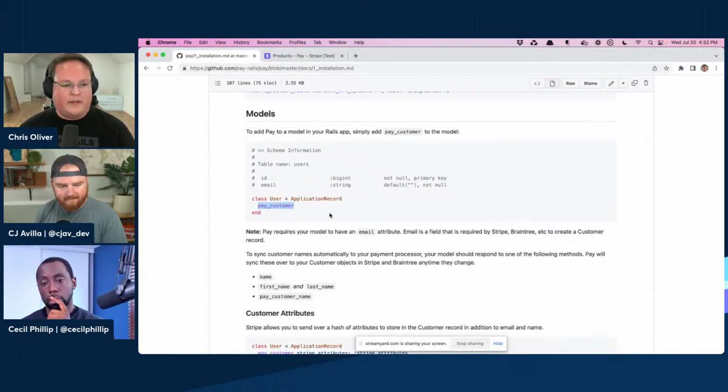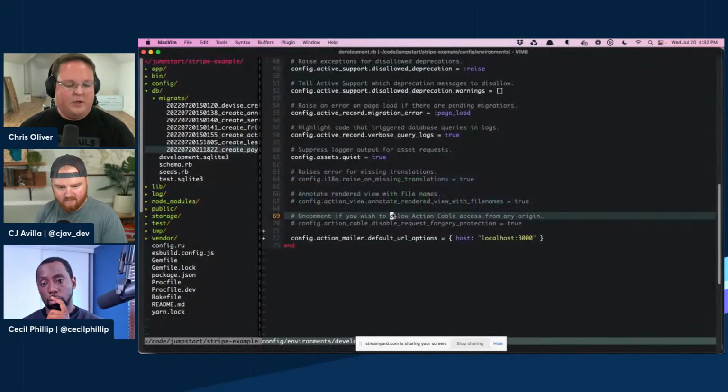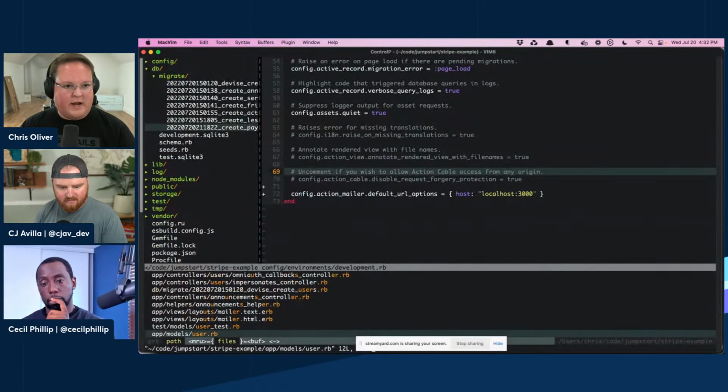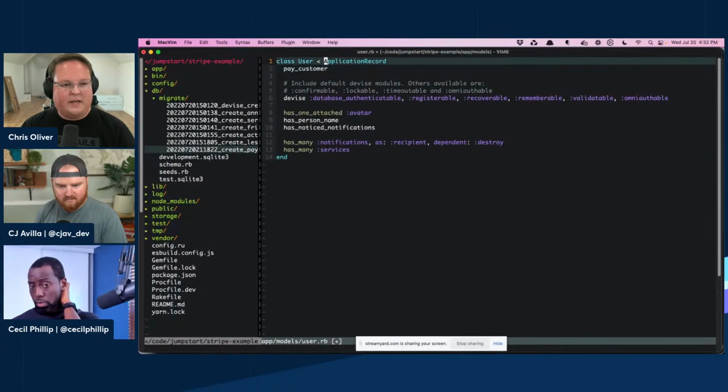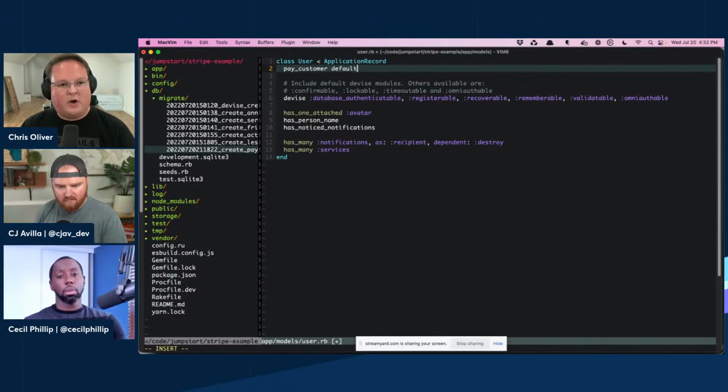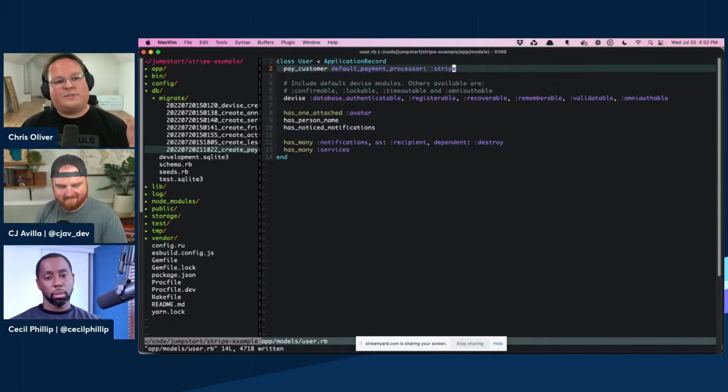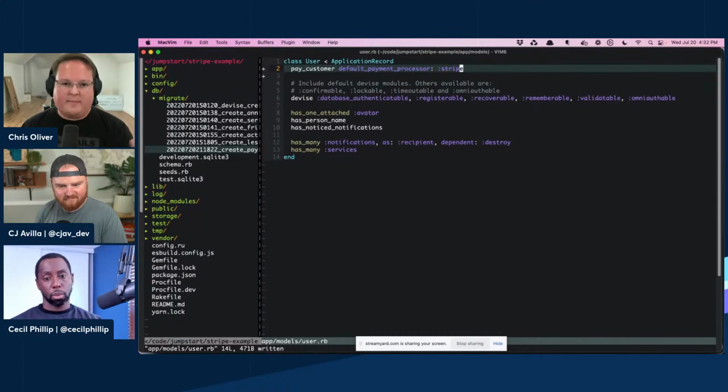And so we just drop pay_customer into our model. If we go into user.rb, we can drop that in here, and we can even say default payment processor as Stripe. And that will skip a step where you can have it automatically create a Stripe customer for you.